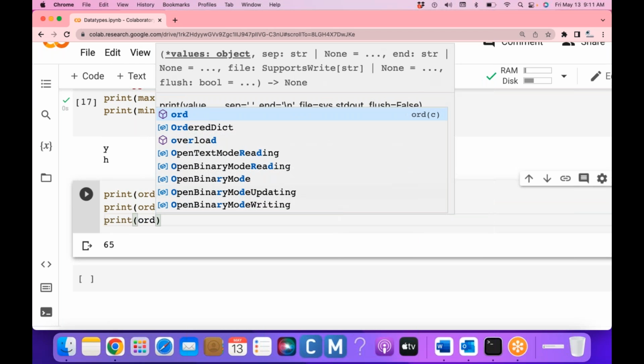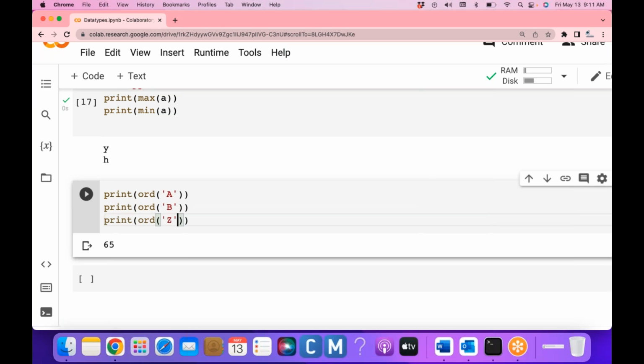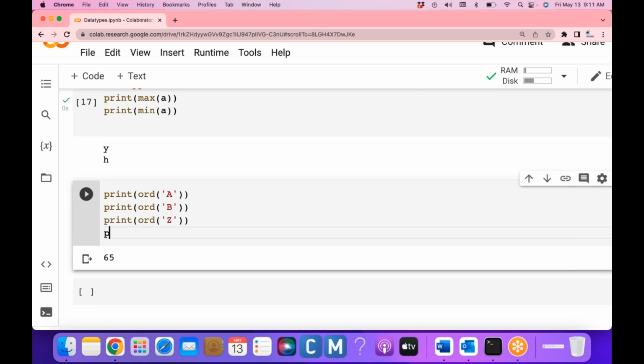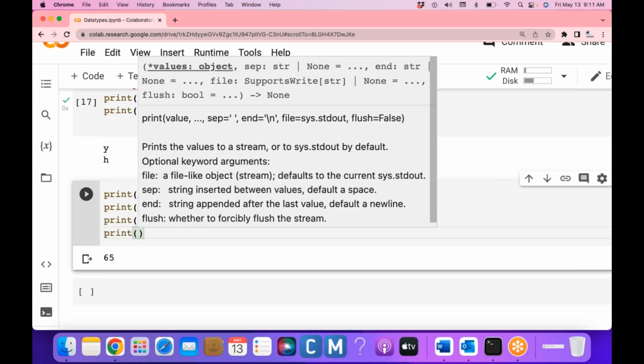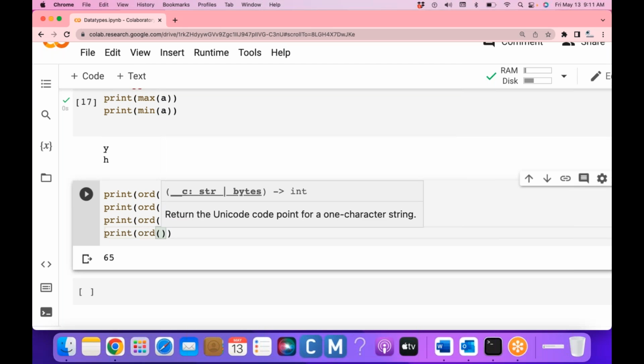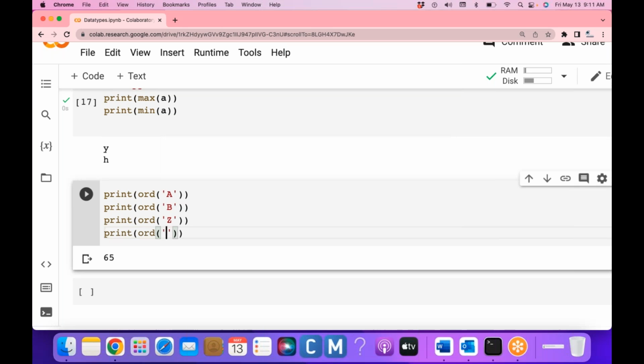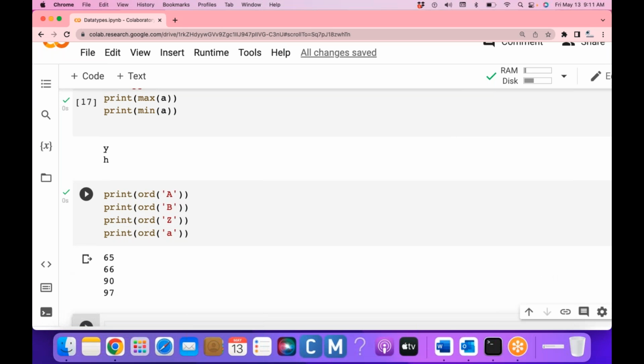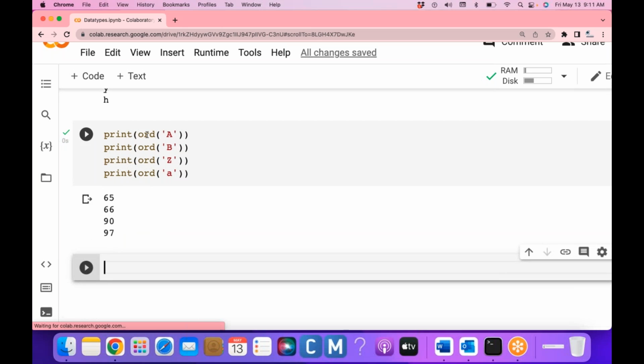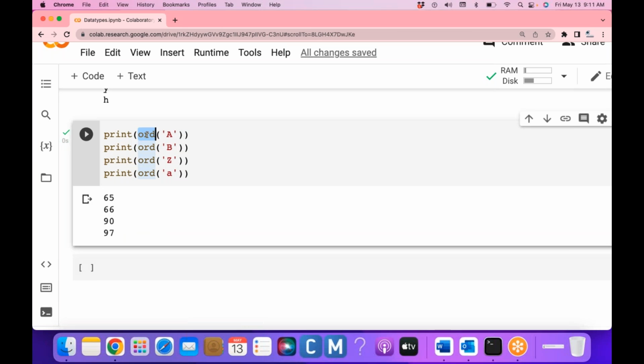So I want to find out the ASCII value of capital Z also, we will do that. And meanwhile we can find out the ASCII value of small a. In a computer, on a keyboard, each and every character has its own ASCII value. That ASCII value we can know with the help of the ORD function.